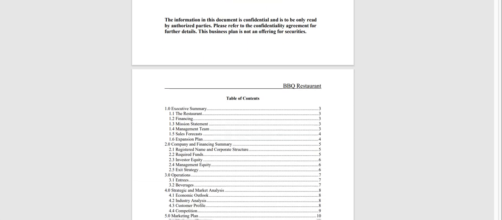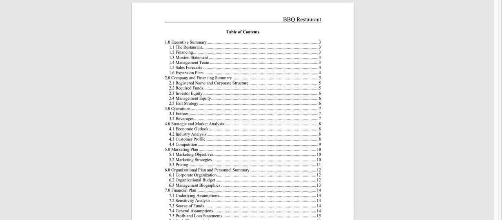Hello, and thank you for taking a look at our business plan specific for a barbecue restaurant. Very quickly, I'll walk through the document and I'll show you the financial model. It has an automated table of contents, so as you add content, these page numbers will automatically adjust for you.